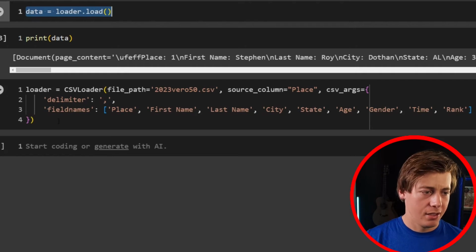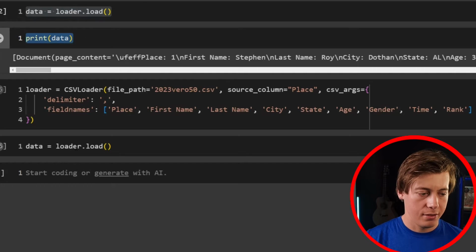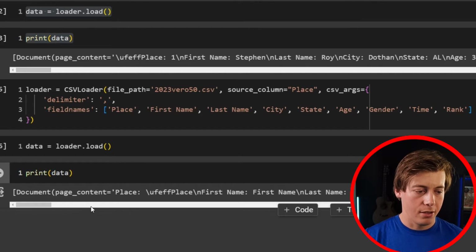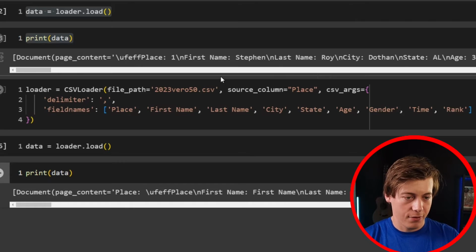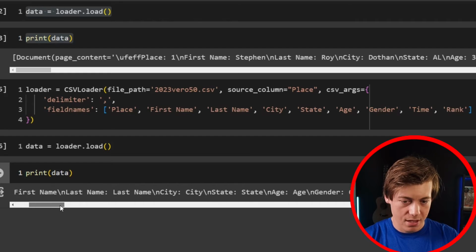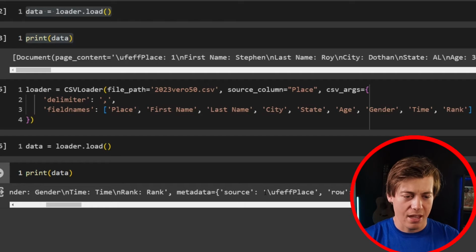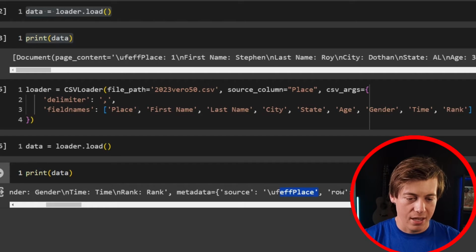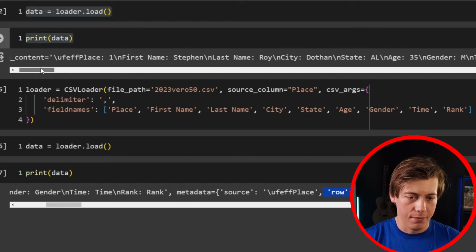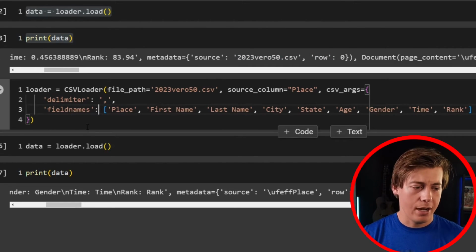Same thing, data equals loader.load. Right. And then if we want to print our data out, here we go. So page_content, you'll see first name, last name, everything like that. We'll keep going through. State, metadata, and then we have our source over here. And this time for the source, it changed into place. And that says row 0. Whereas above, if we go over here to our source, you can see source 2023 50 CSV row 0, right? So feel free to change this as you want, add in parameters.